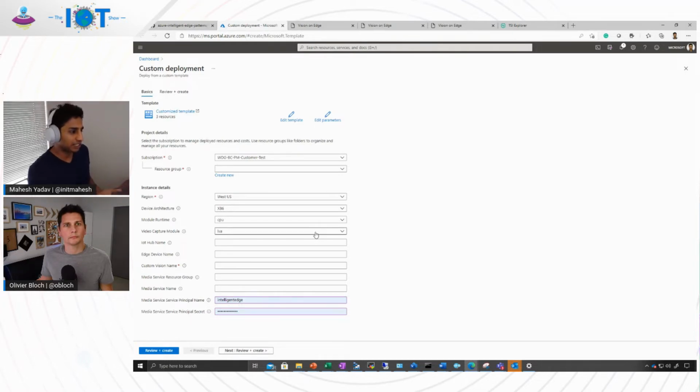The third option you make a choice on is whether you want to use Microsoft Live Video Analytics, which is highly recommended for this solution because it allows you to scale to many cameras. Or you can also select OpenCV in case you don't want to use LVA. Just put your IoT Hub name.